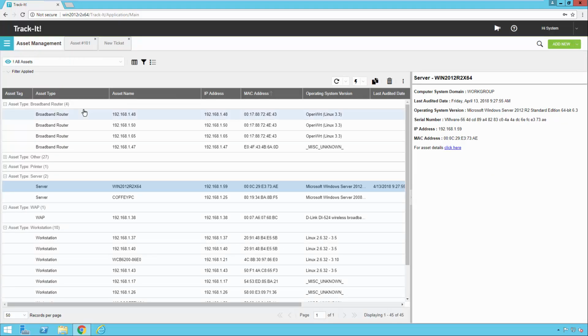And that concludes a basic overview of the asset management configuration and usage here in Track It.